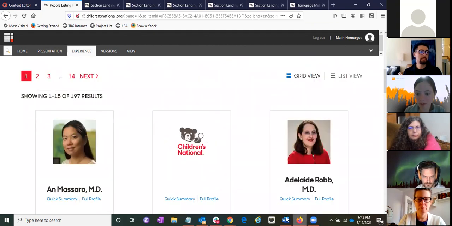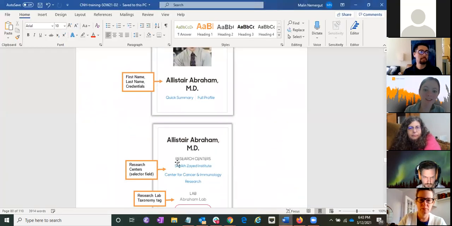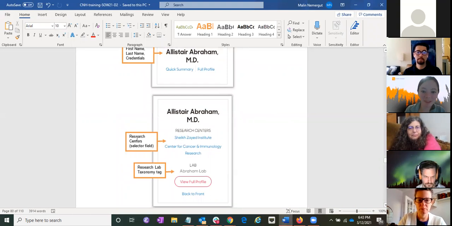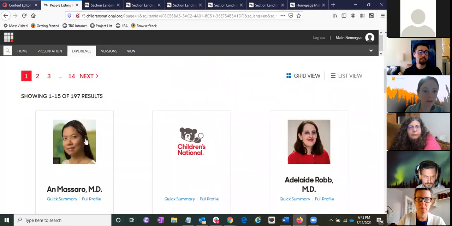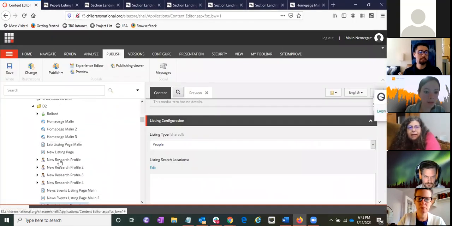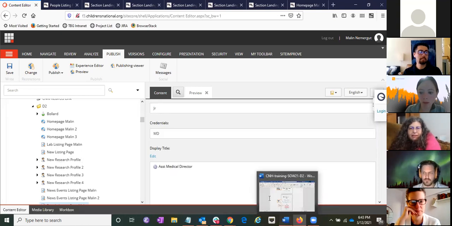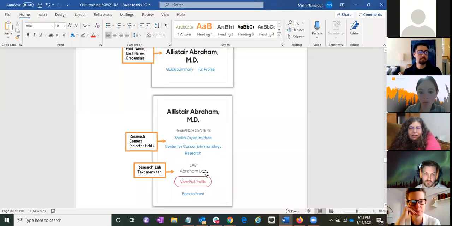Where my test items are, but this is what it will look like. So the research centers and then the research lab. Let me just show you. And the lab, whatever you just showed us wasn't blue, but I assume it should be a link. Yeah, well, it's not right now.